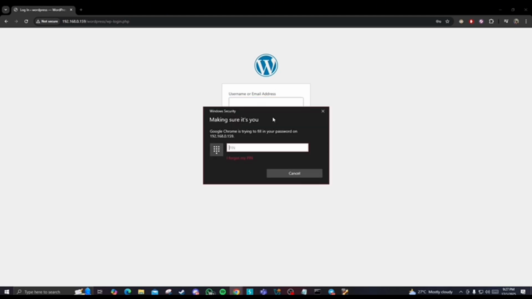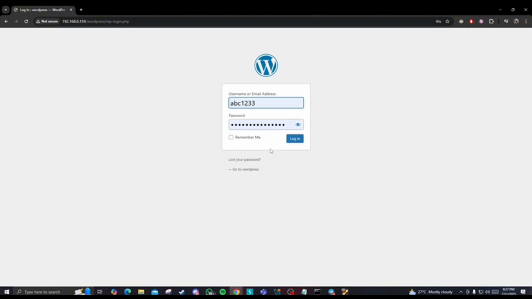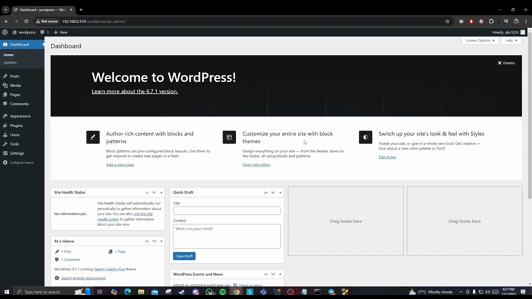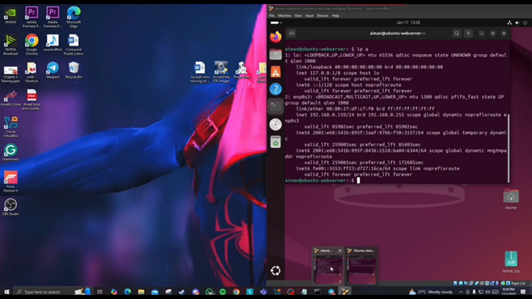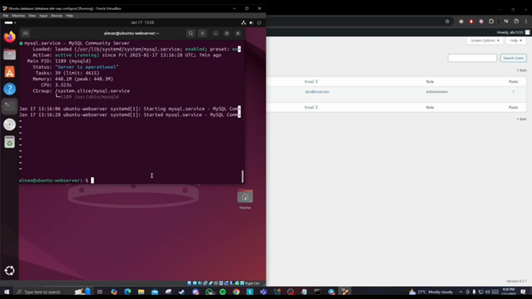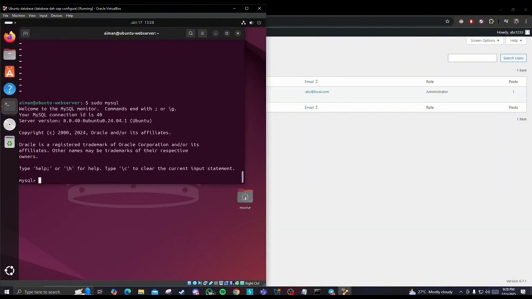And yeah, we put the ABC1233. Okay, where did we get that password from? It is from our database. So we will log in to WordPress. Okay, this is it. So we go to the users. After that, we can see the username is ABC1233, and then let me show you how our user is connected to the database.